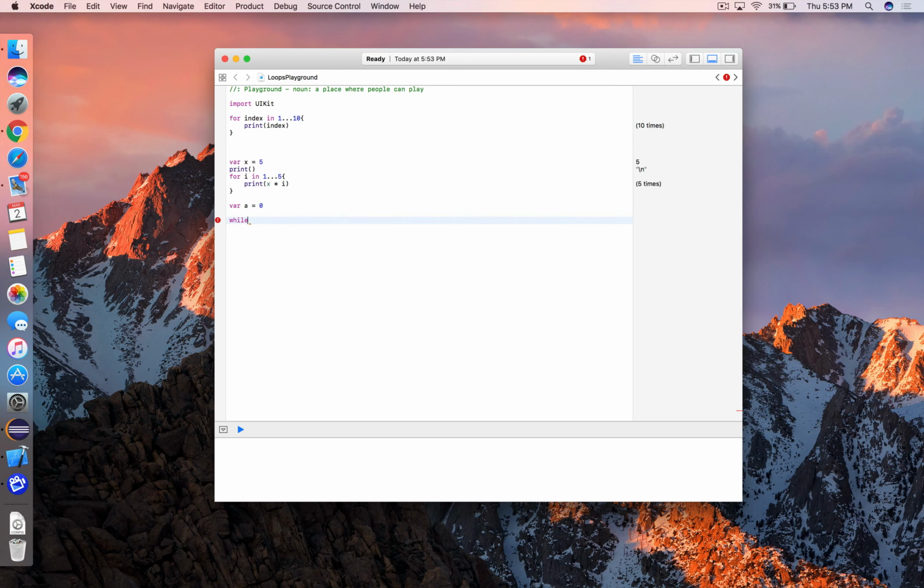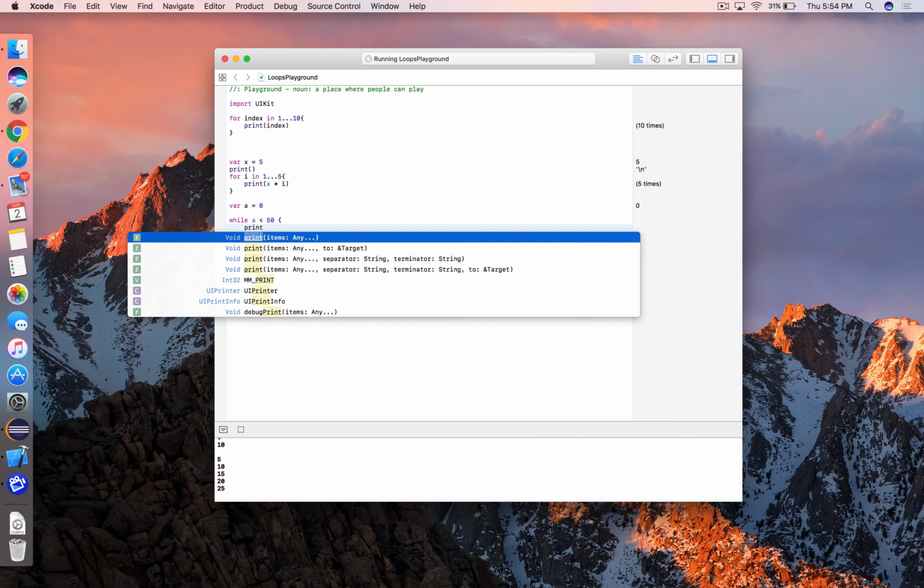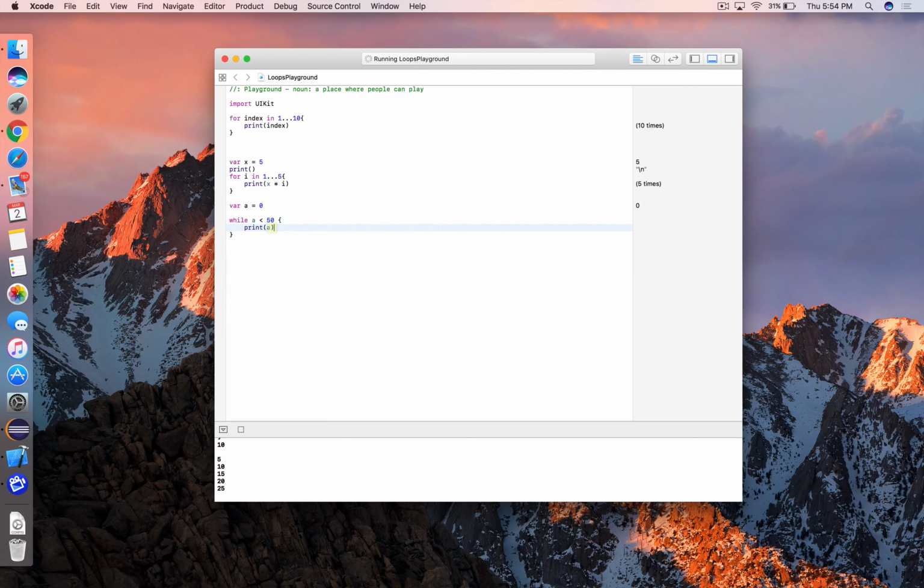And we want to keep doing this while loop until a is greater than 10, let's say, or let's say 50. So while a is less than 50, we're going to keep doing something. What do we want to do? Initially, let's just keep it basic and just print out the value of a.